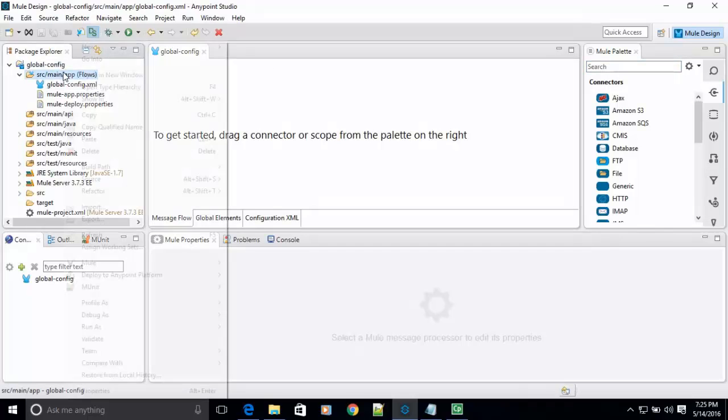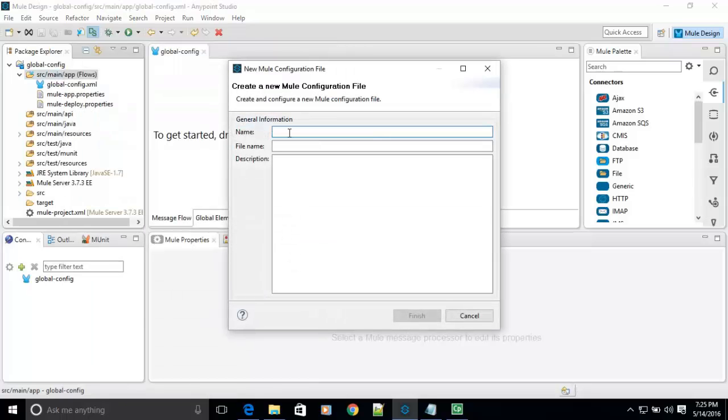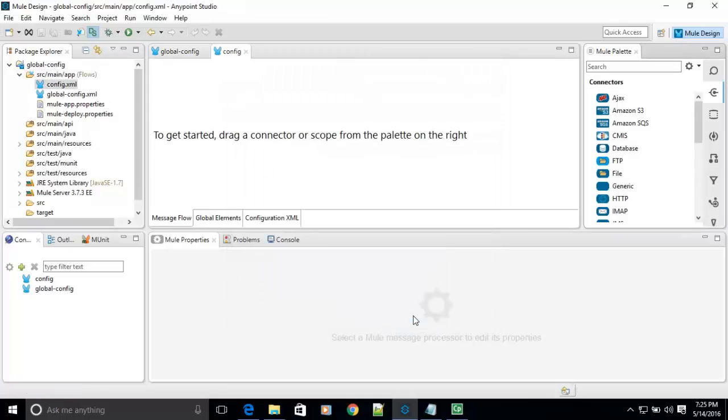As per the coding standards, it's better to create a new separate XML configuration file for connectors alone. I will name it as config.xml. Finish it.